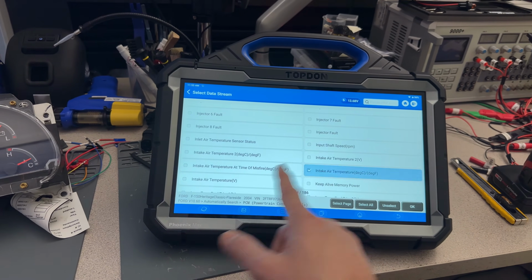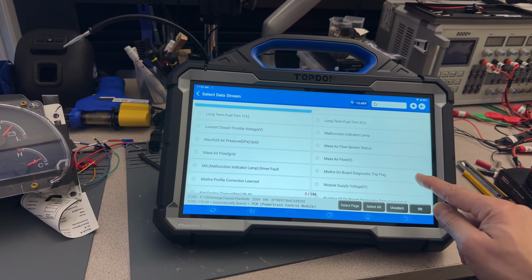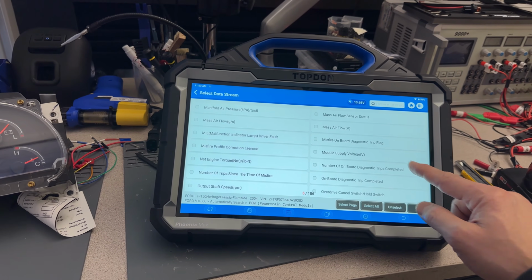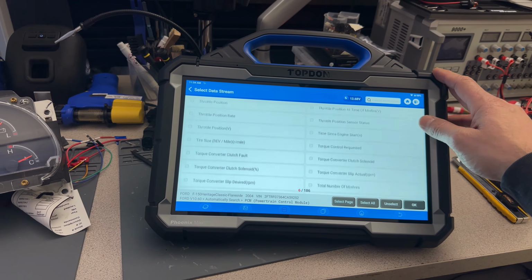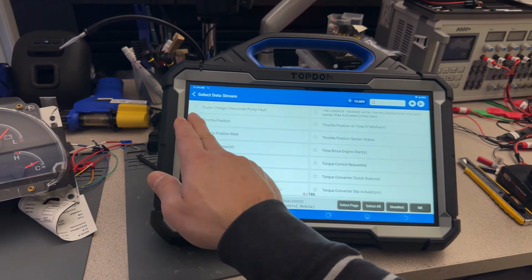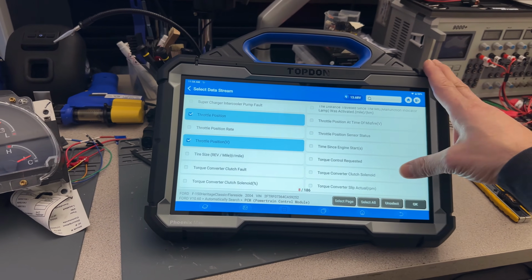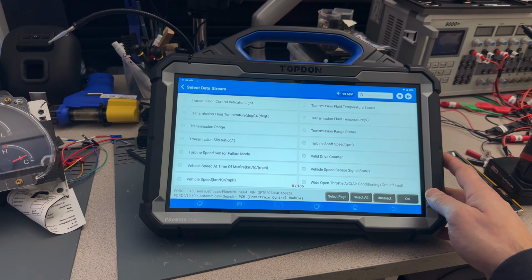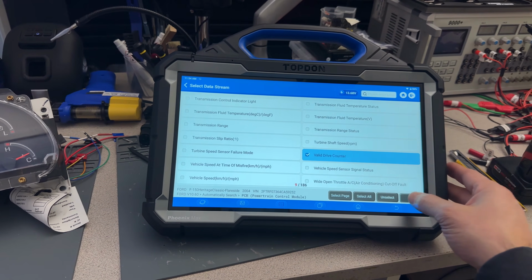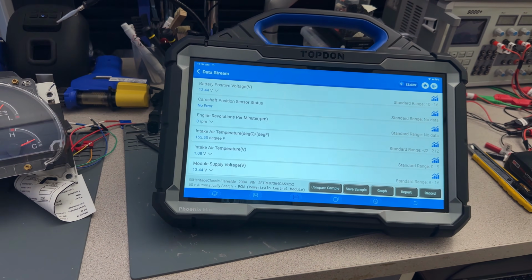Not this one. I don't know why it says 2. Maybe this vehicle has 2. Let me see what else. Module supply voltage, just to add something. Throttle position. All right, the intake temperature is normal.